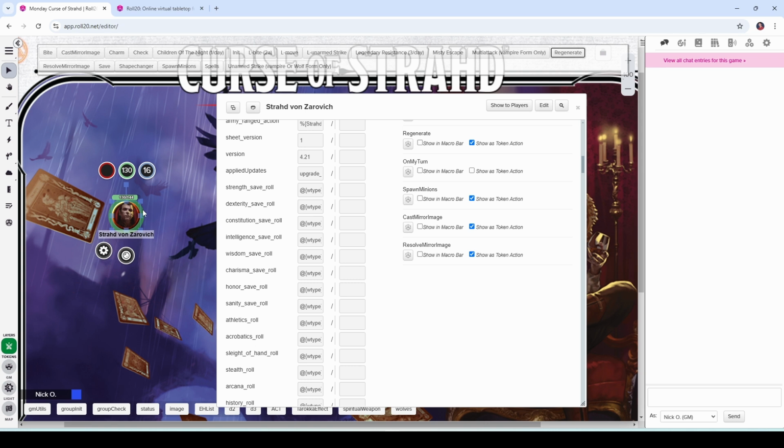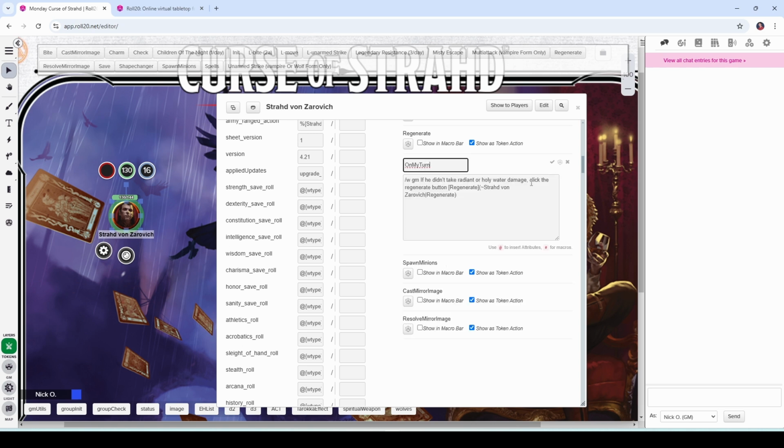But now we're also going to use OnMyTurn. What OnMyTurn does is it fires a particular action when your character's turn comes up in initiative order. And you'll see here I've added another ability to Strahd called OnMyTurn. What that does is whisper a message to me saying that if he didn't take radiant or holy water damage, click the regenerate button. So let's see what that looks like.